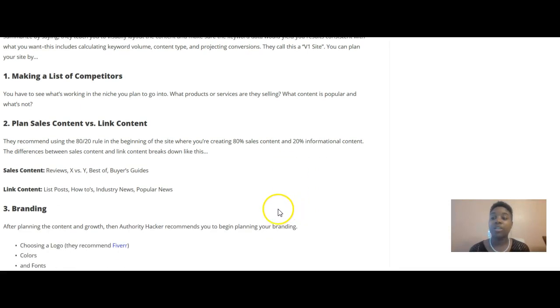So you can plan your site by making a list of your competitors. You have to see what's working in the niche you plan to go into, what products or services they are selling, and what content is popular or not. In a previous video review, I did a review of a software called SpyFu, but there's also software called Ahrefs or SEMrush that people use to identify their competitors and see what's working.